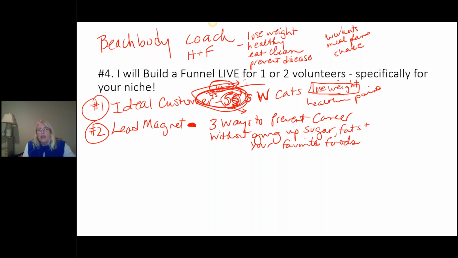They will opt in because they don't want to give up sweets, right? They don't want to give up bacon, fats, oils, whatever, and their favorite foods. So in the lead magnet is where you can say to them, just stay away from the white sugar. You can do honey, and all those other things. All right, so we have a lead magnet.